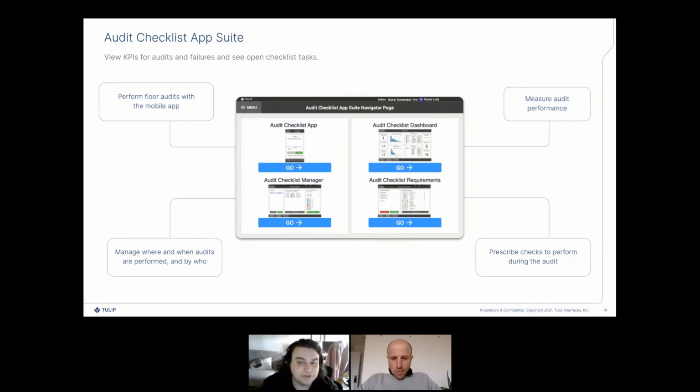This is the app that you use to prescribe checks to perform during each audit. So I've already said that I want Geo to perform my safety walk twice monthly, but I haven't said what consists of a safety walk, right? So this is where I say step one, go to the cell and look around and make sure that everybody in the cell is wearing their goggles, their gloves, and composite or steel-toe boots. If you get a check mark there, that's great. You pass that audit. If you don't, we'll find out with the audit checklist dashboard.